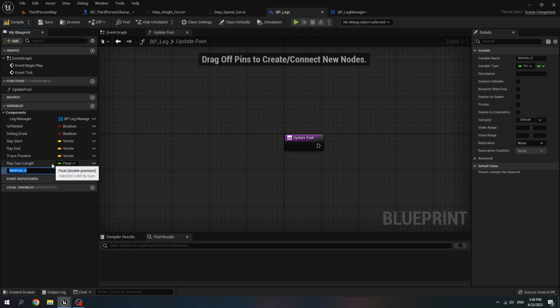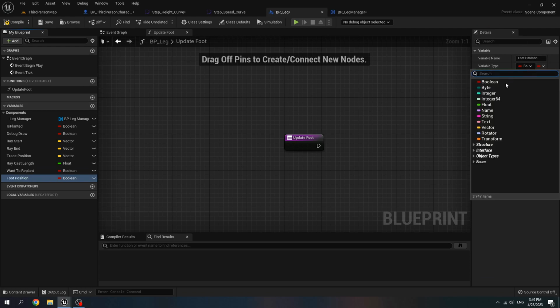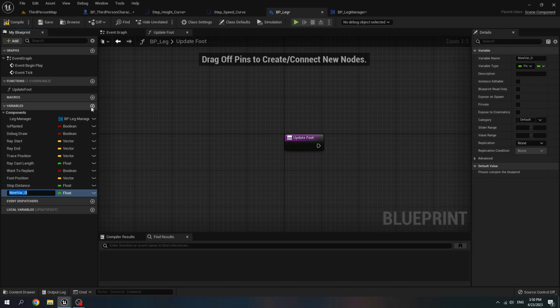Add variable, name it want to replant. Set variable type to boolean. Add variable, name it foot position. Set variable type to vector. Add variable, name it stop distance. Set variable type to float, compile, and set stop distance to 10. Add variable, name it do replant.